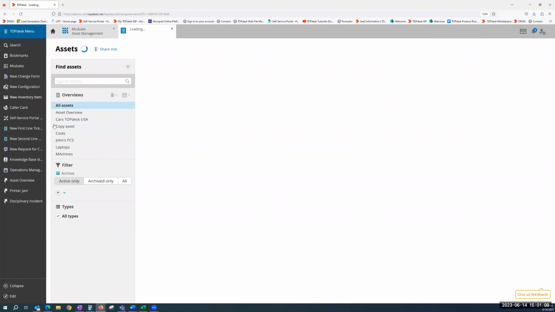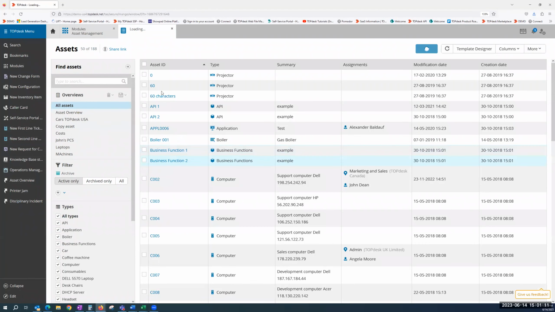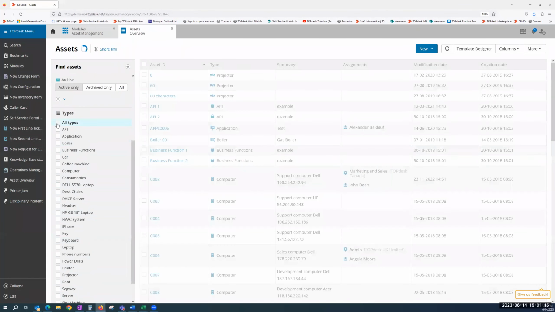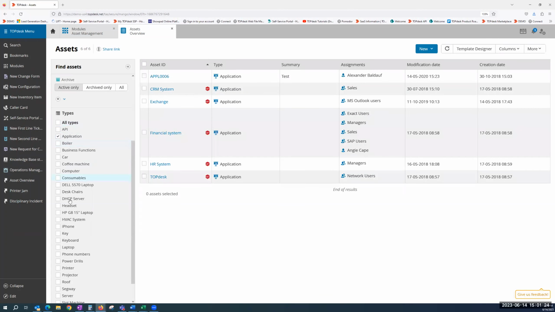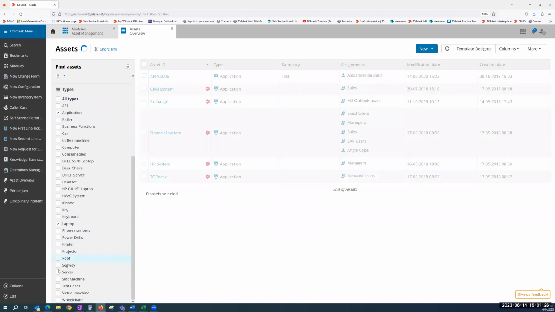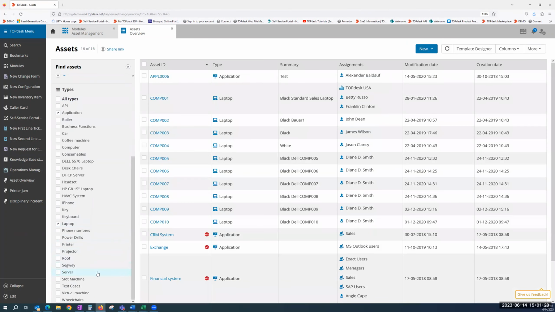You can create some filtered views. So in this case, I could see everything that we have logged into the tool, but I can also filter this based on our asset types. So things like, maybe I want to look at the applications. So things like software licensing in TOPdesk, as well as maybe our laptops, and I'll even use a server as an example.